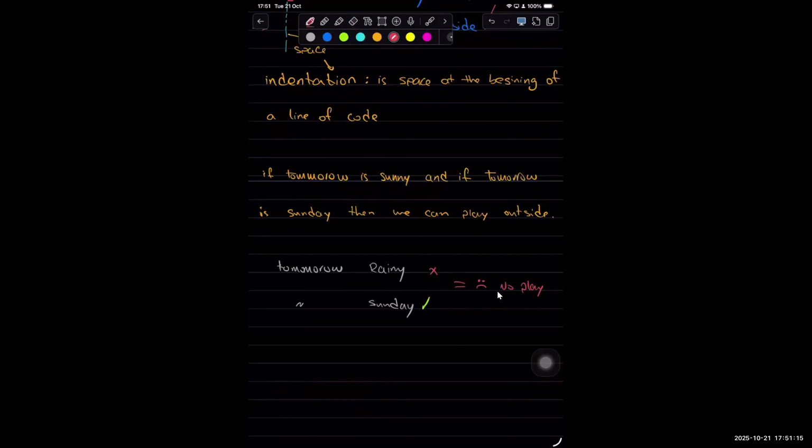When there are two conditions, like here, tomorrow it's rainy and tomorrow it should be sunny, both conditions should be true. Both.